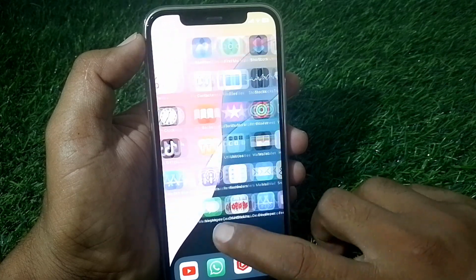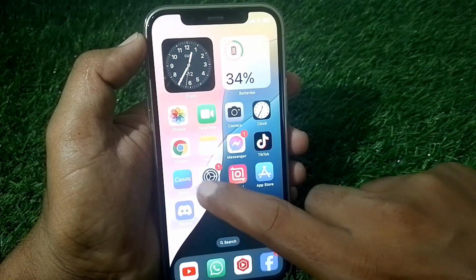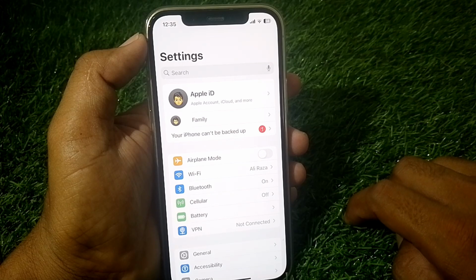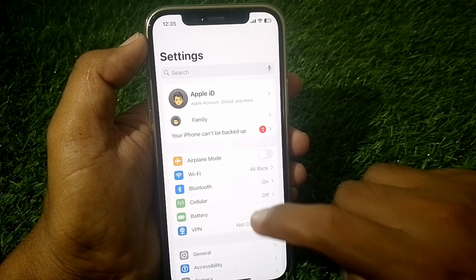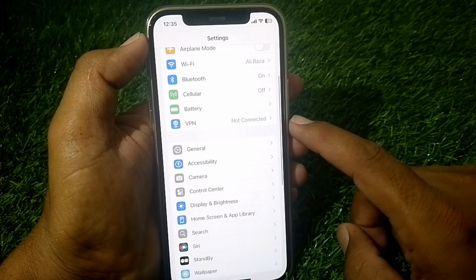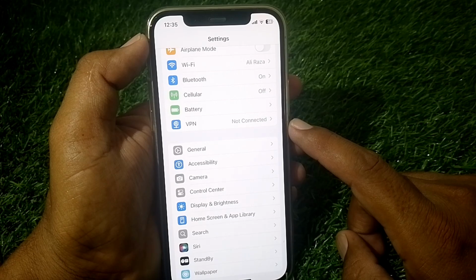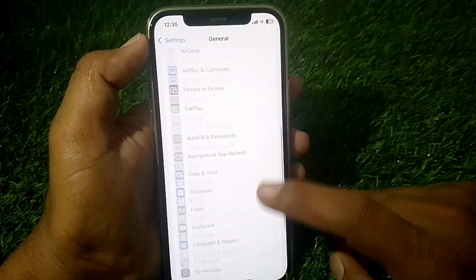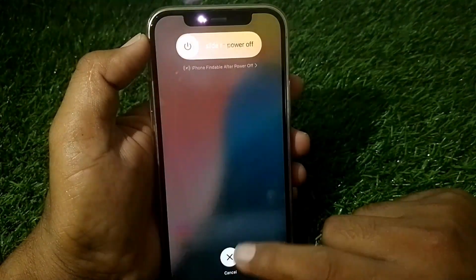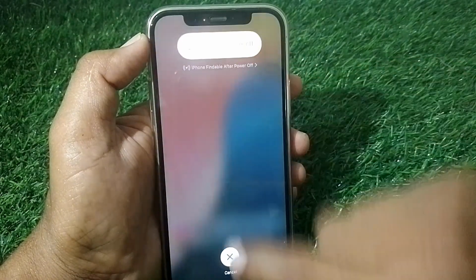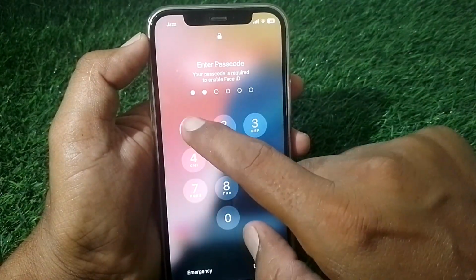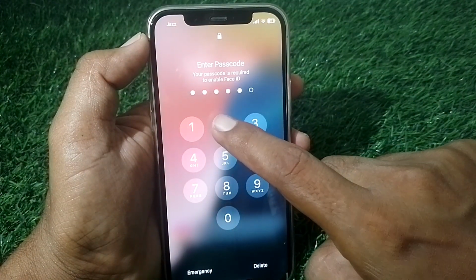So guys, if apps are crashing, then what you have to do is simply open the Settings first. Now from here, scroll down and make sure that you're not connected to any VPN. Now tap on General, scroll all the way down, tap on Shut Down, and simply power off your device. And after that, turn it on again and then check if it's working or not.